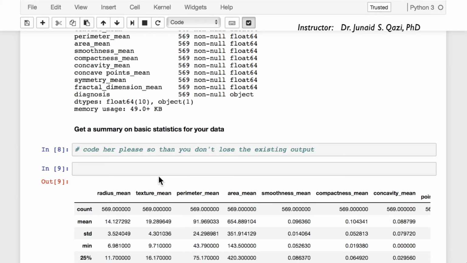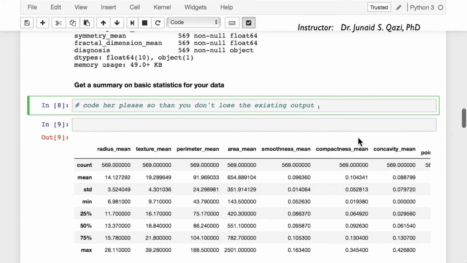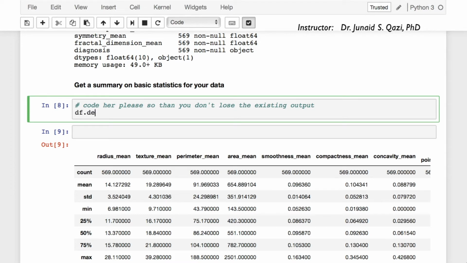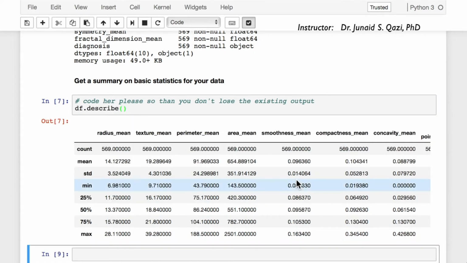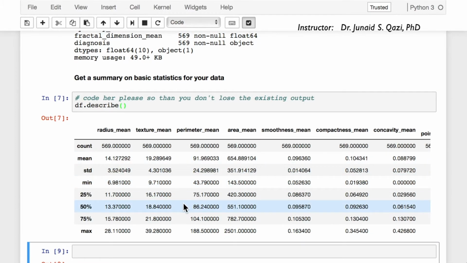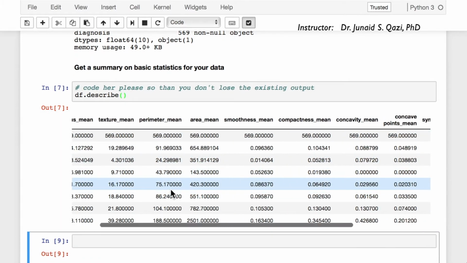The next task is get a summary of basic statistics for your data. You have a function describe. Let's call that function on our data frame, df.describe, and run this cell. Here we have basic statistics on our data frame, count, mean, and so on.